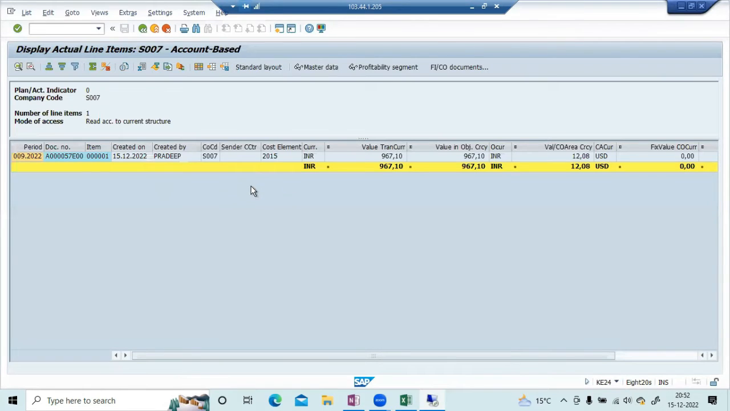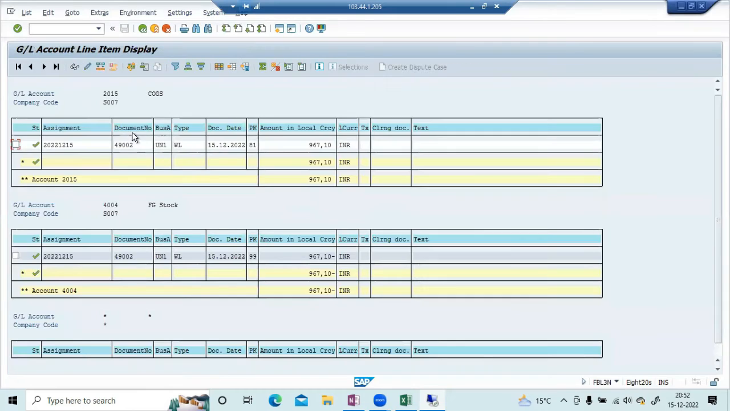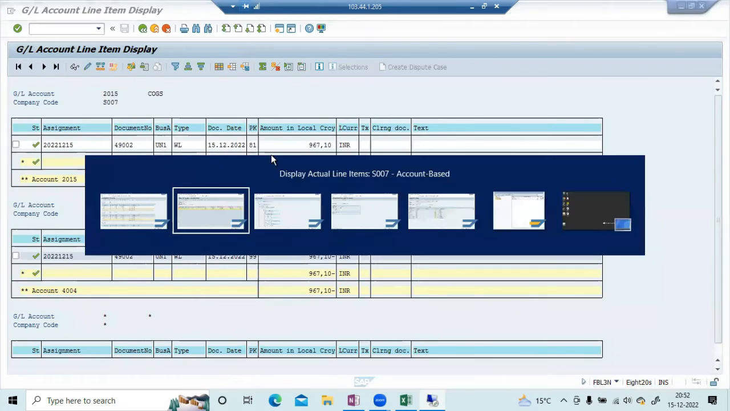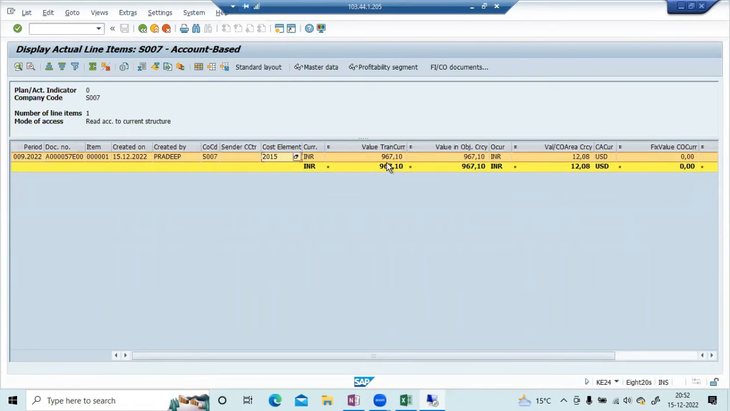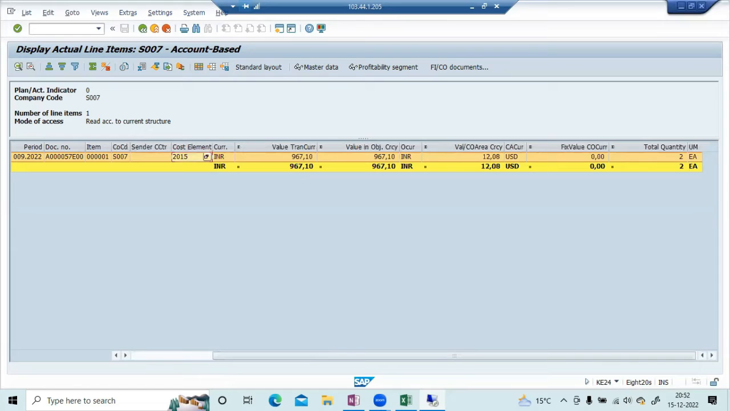Check the COPA report. GL account 2015, and the value is there both in my controlling area currency as well as in my object currency, and object currency is INR. We have selected object, meaning profitability segment. So it is updated. Not only this, it also updated the quantity information.